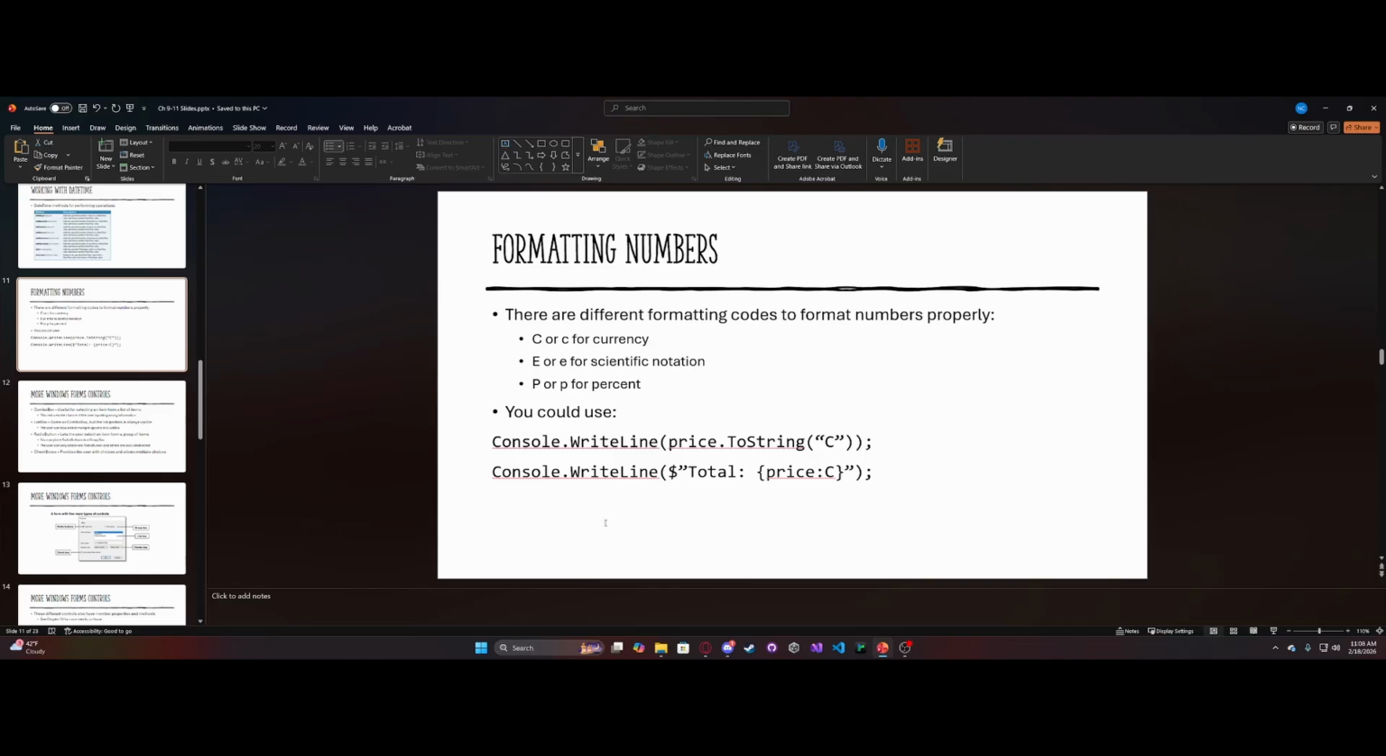And then here I have two different examples of how you could use the format codes, right? So you might have a price variable and say price.ToString, and then in double quotes put C. So this formats price as currency. And you can also do it with string interpolation, right? So here we have string interpolation, and we're saying price and then colon C, and this is telling us that price should be formatted as currency. I prefer the string interpolation way. I just think it looks a little bit cleaner, but you can use the ToString way as well.